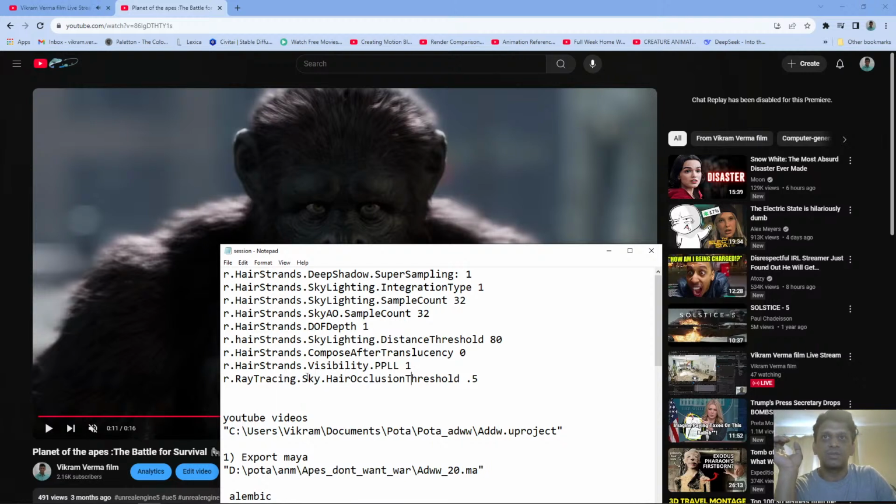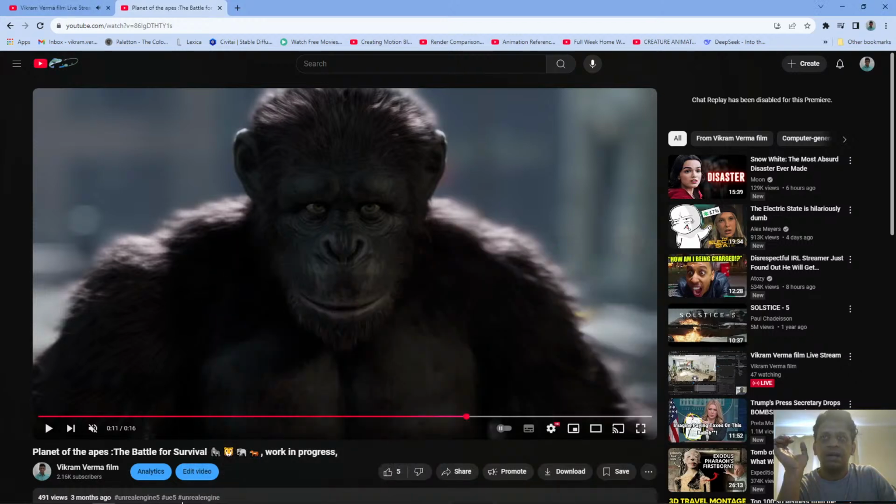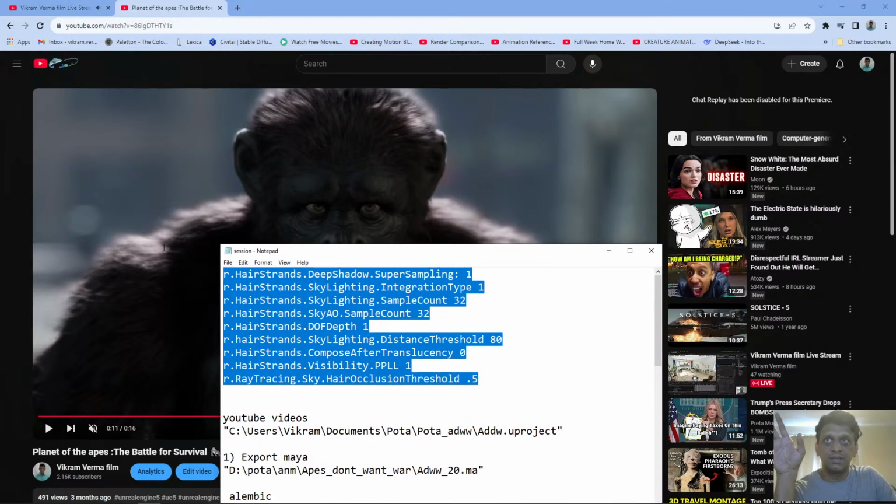Hair occlusion threshold. This threshold is for calculation. This is for the calculation about the distance of hair occlusion itself from the skylight. Similar to this one. So this is skylighting distance threshold. This is hair occlusion distance threshold. So this works on mesh and this works on hair. Now except these, don't touch anything if you don't know what it is.